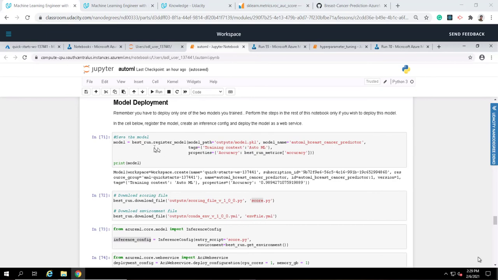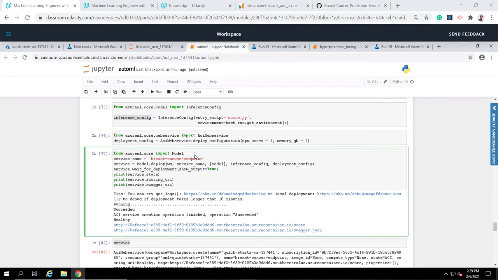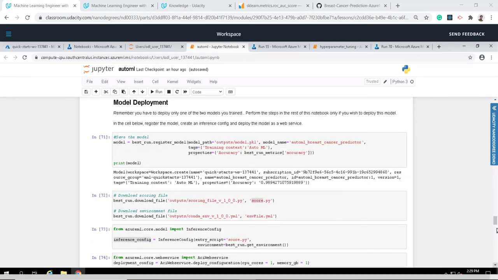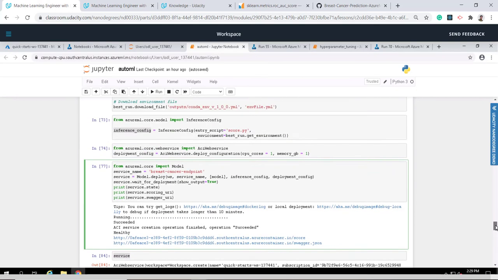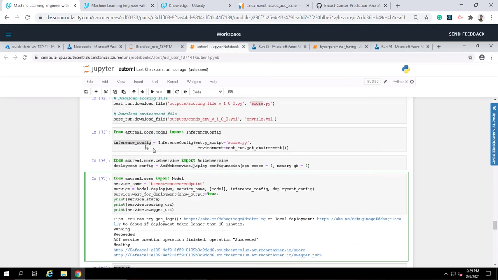Okay, so let's talk about model deployment. We can do it from here. We need to register our model, we need to download a few configuration files, and we need to define two configurations here: inference configuration and deployment configuration, like this. Okay, after that we can deploy the model directly. It will take some time.